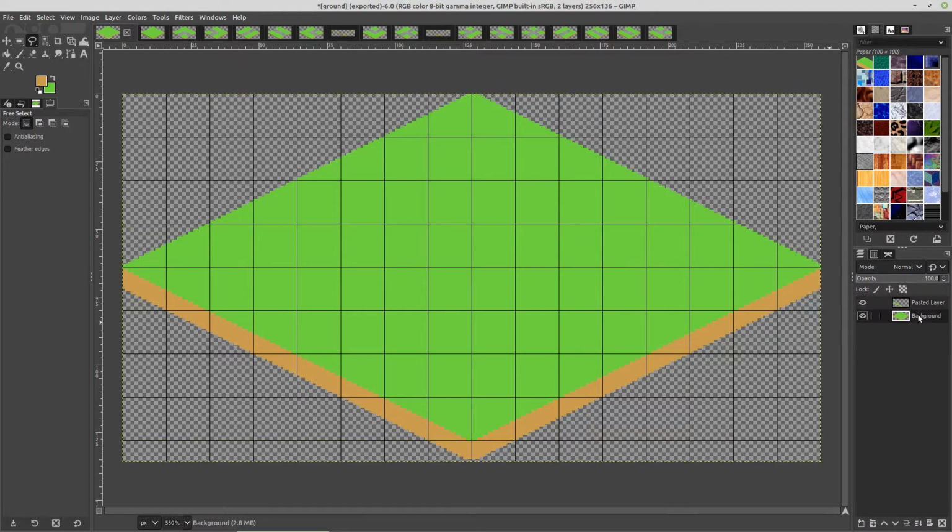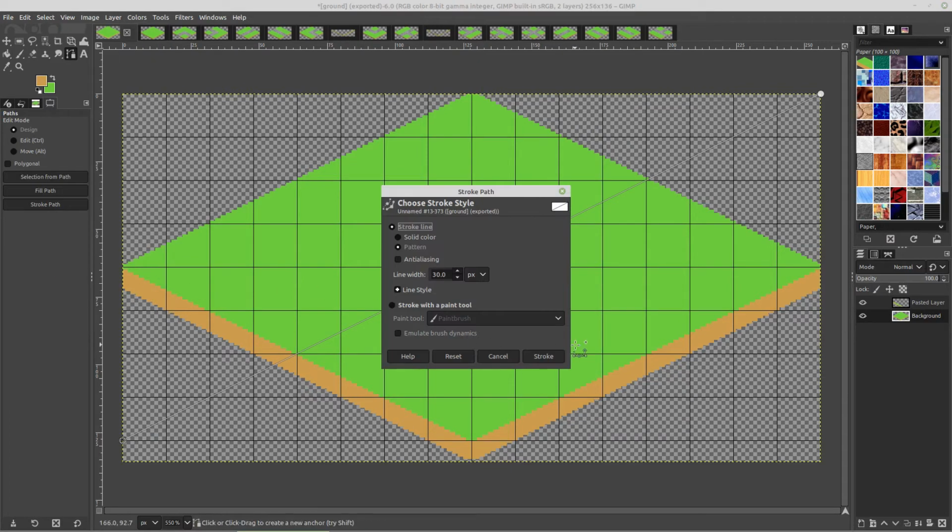We'll go back to the background layer because that's where we're working. We'll get our path tool. We'll draw the path. We'll stroke the path.